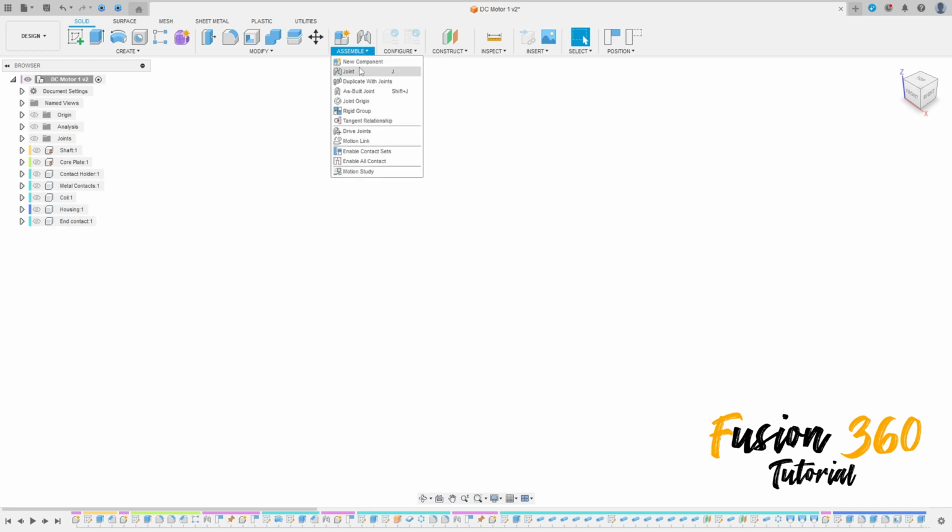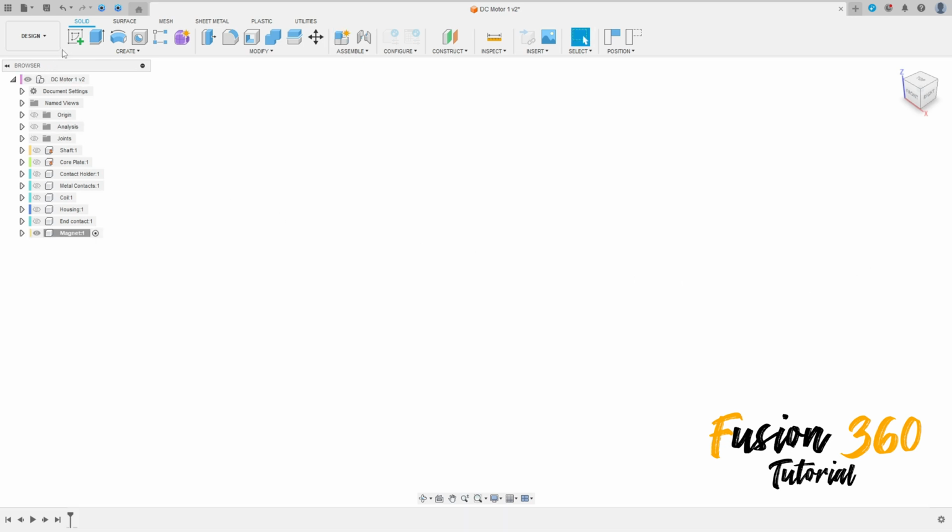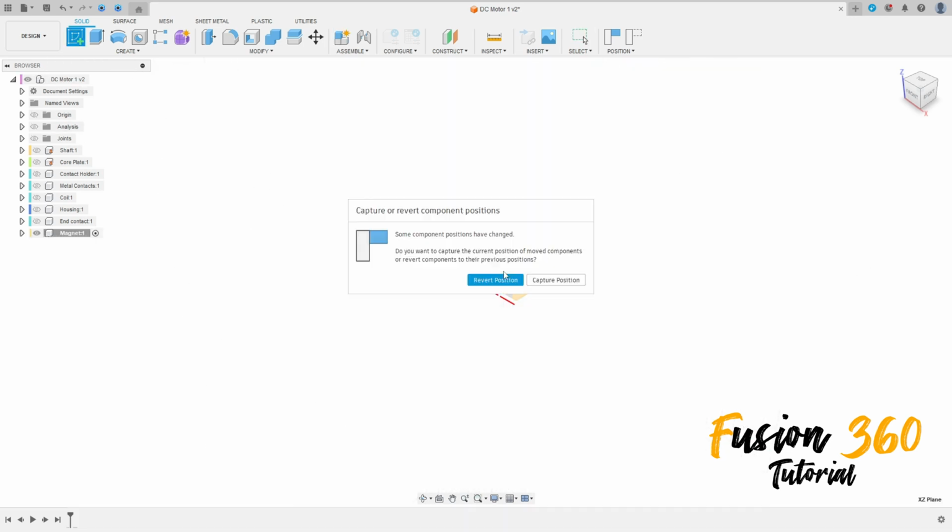Go to Assembly, select the new component. The name here will be Magnet. Press OK. Go to Create a Sketch, select the front plane.